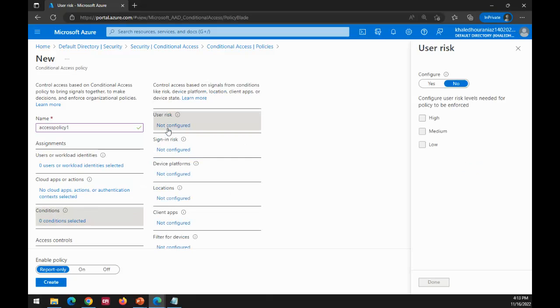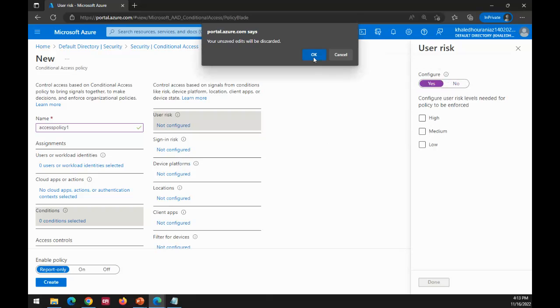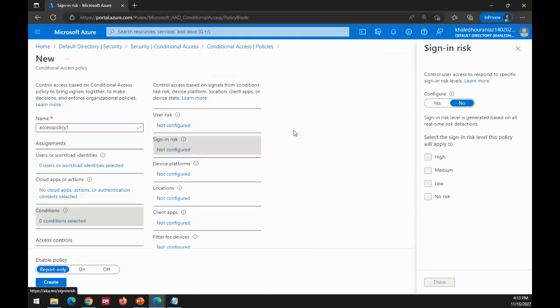The user risk, it is not configured. I will assign it to a level, high, medium, or low, and it will assign this policy regarding the level of security. If you can, I will send you, during the last day, the resources that will explain each level, what it includes. We have the sign-in risk. It is applied on the sign-in procedure. Also, you can state if you want it to be on high, medium, low or no risk, which means that it is also by level.